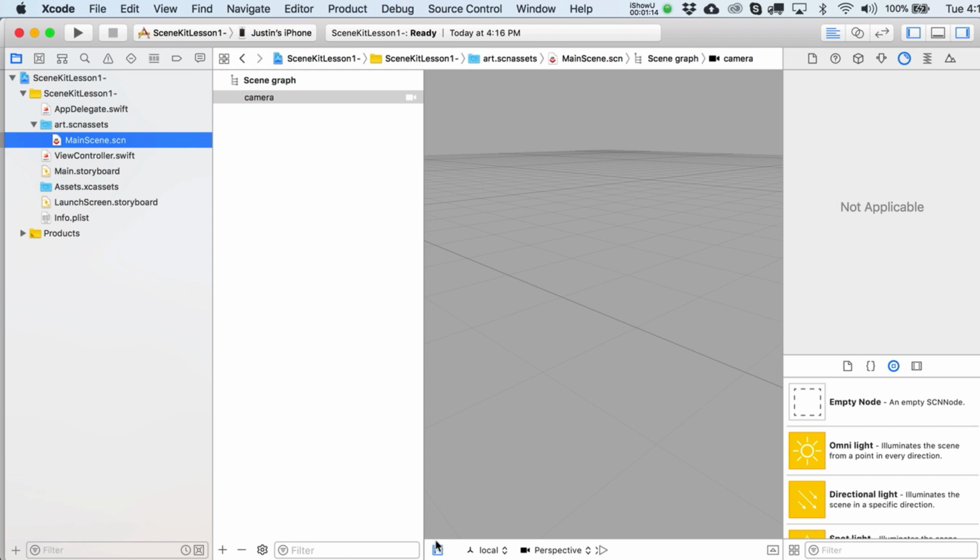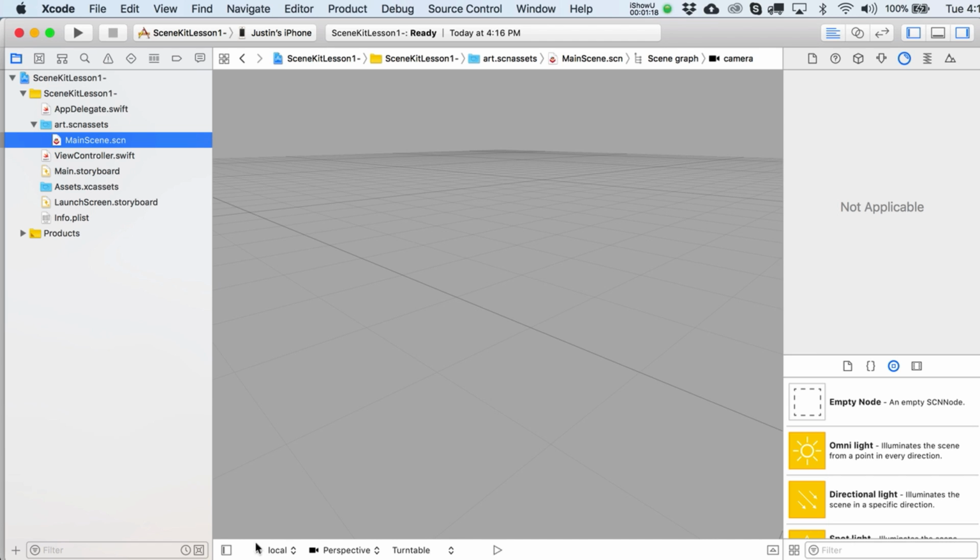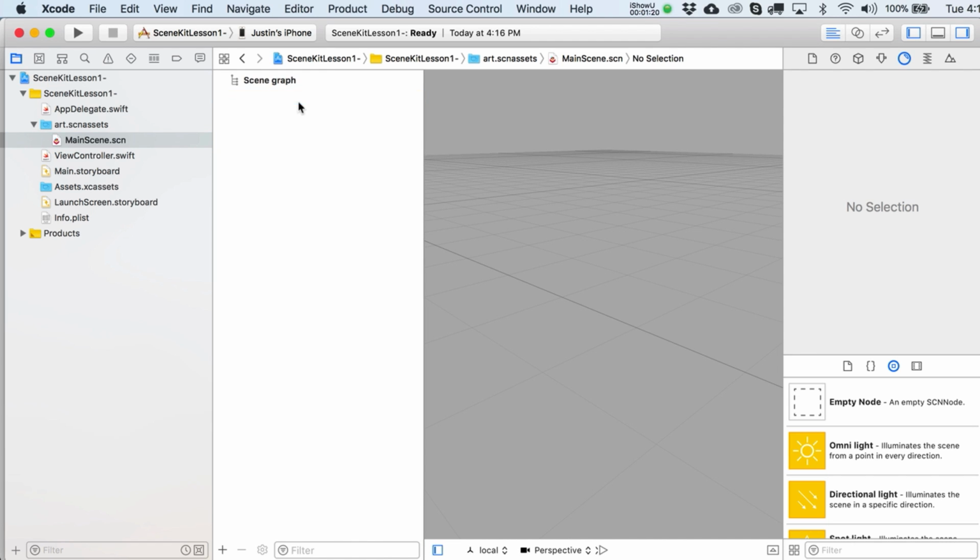So if you go over here to the scene graph, and that's right down there at the very bottom, see that little button I'm pressing. You can just go ahead and get rid of the camera, because for an AR game like this, we essentially are the camera. And then let's just drag out an empty node over here.